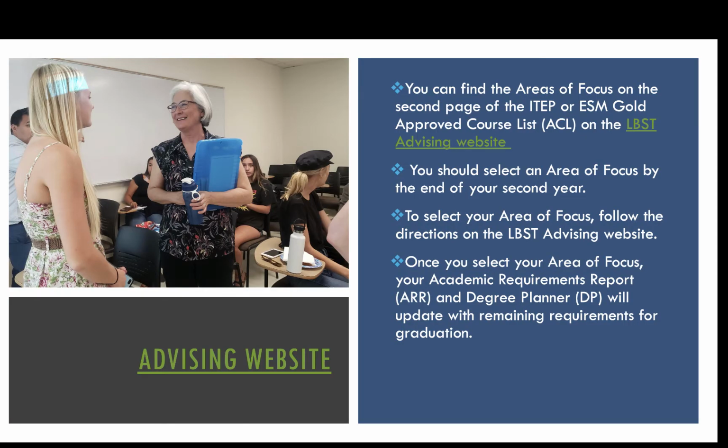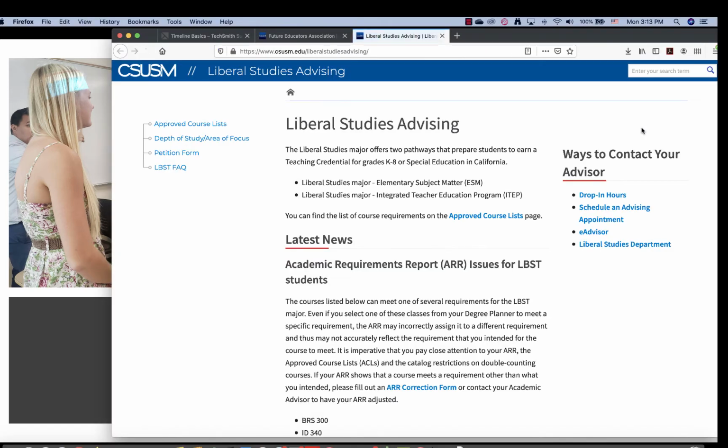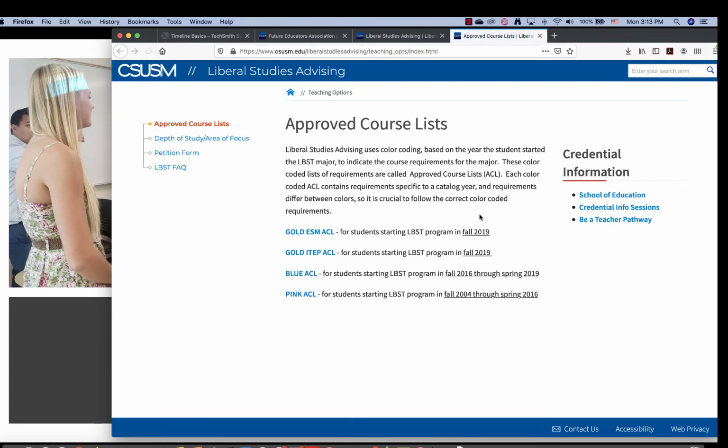You can find the areas of focus on the second page of the ITEP and ESM Gold approved course lists, which are on the Liberal Studies Advising website, and I'm going to take you to that website right now. On this website, you will see this link here to approved course lists, and you will be either in the Gold ESM or the Gold ITEP. And ACL again stands for Approved Course List.